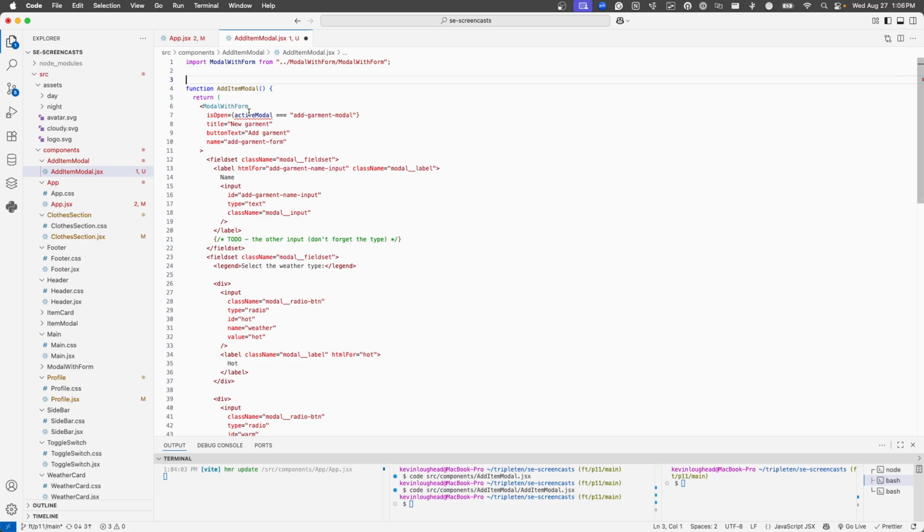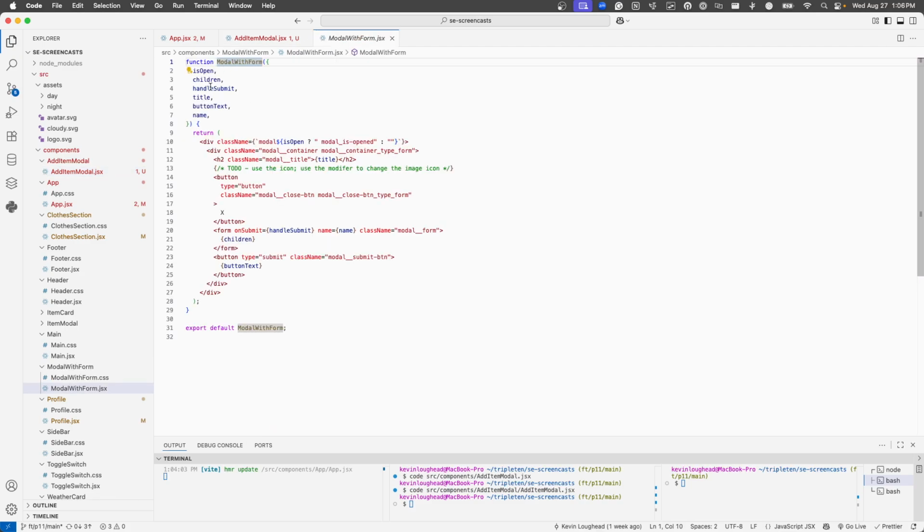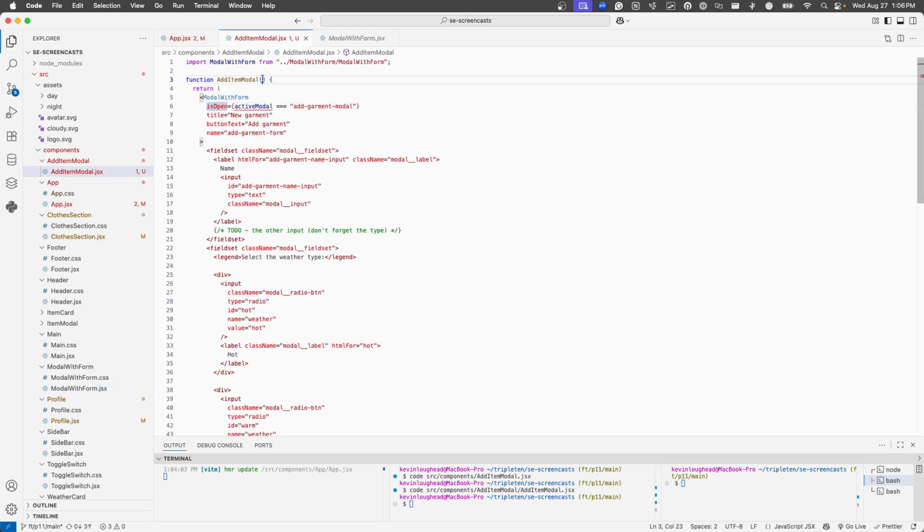And finally here, ActiveModal is not defined. Well, we would need to pass it as a prop because that's how it's going to have to be passed. That's how it's getting passed to modal with form as a prop. So we'll need to pass it in as a prop, active modal from app.js more specifically.